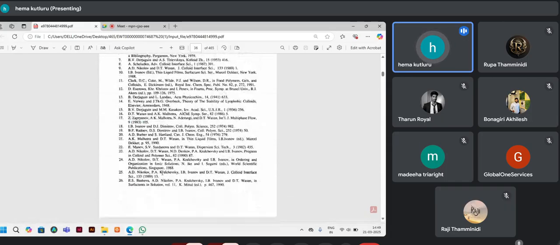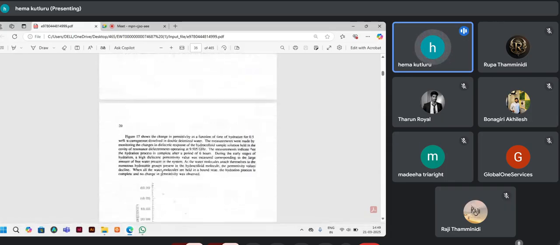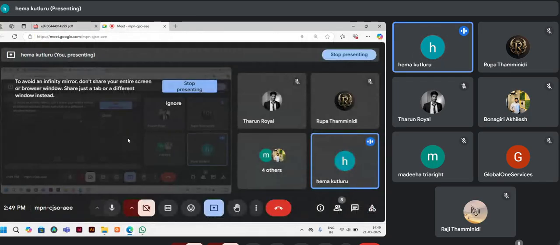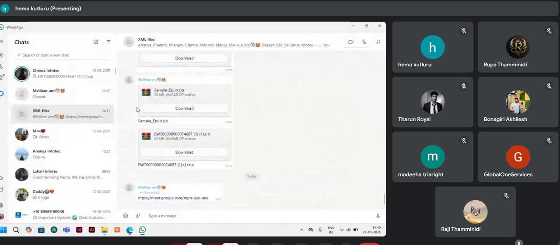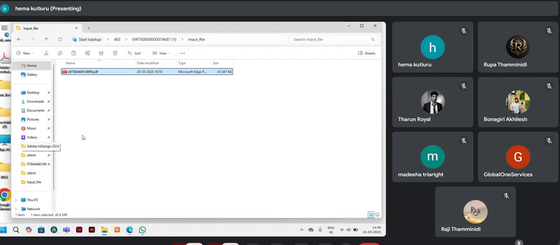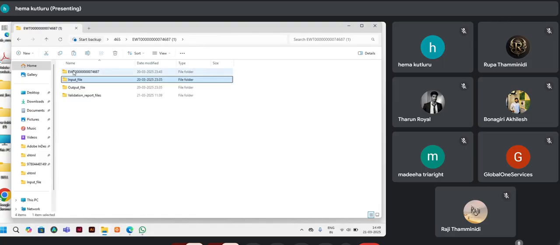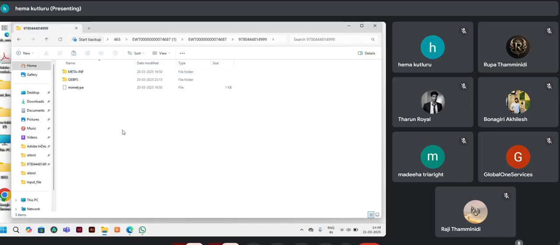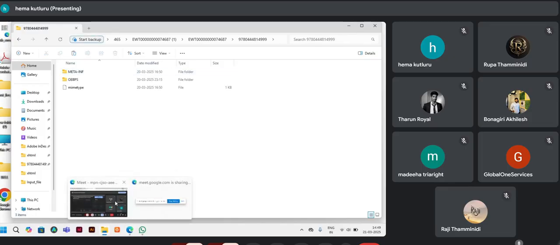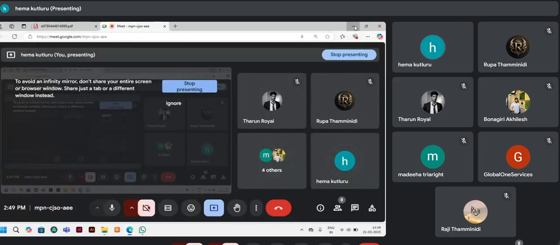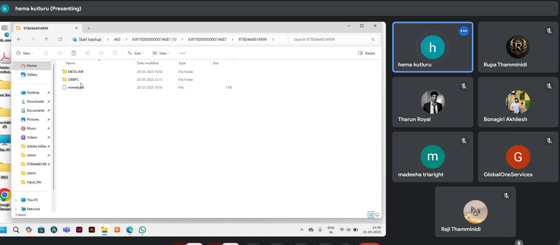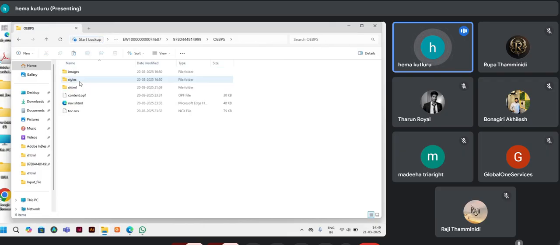Like this, we first need to analyze the PDF: what the things and content are. Next, in the EPUB project, we maintain the folder structure like this: META-INF, OEBPS, and mimetype. The META-INF and mimetype will be given by the client only. We need to do all the work in the OEBPS folder.